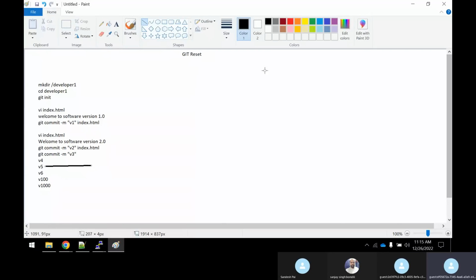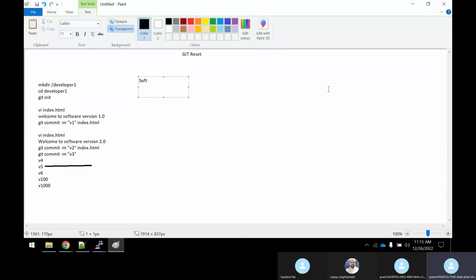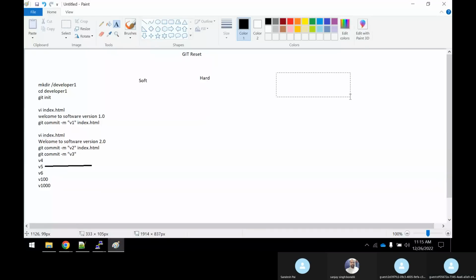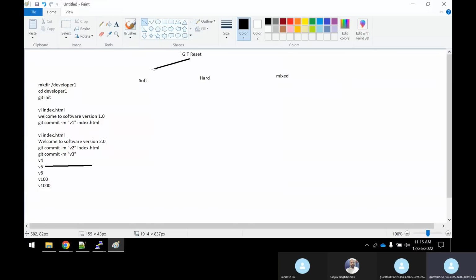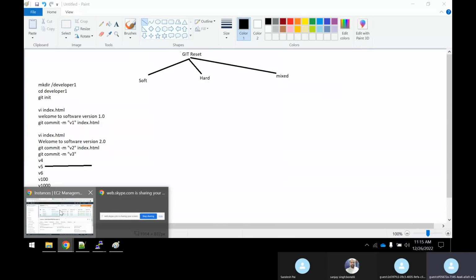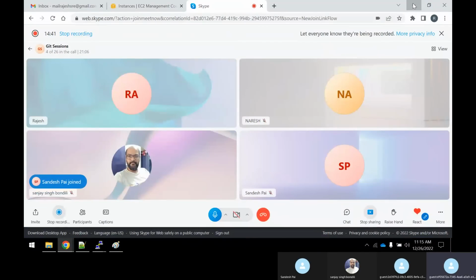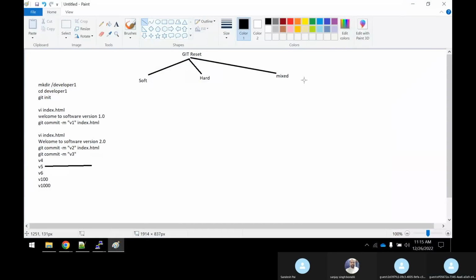Now in reset also, you have three different types actually. This is very important, and this is an intro question they'll ask you. So there is a soft reset, a hard reset, and there is something like a mixed reset actually. So these are the three types of resets you have. Okay, hard reset, soft reset, and mixed reset. Okay. Now, what is the difference between hard, soft, and mixed reset?